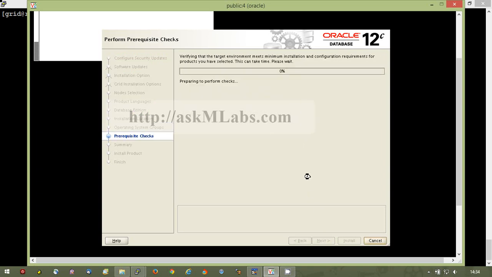Here it is doing the prerequisite checks before installing the RDBMS binaries on the RAC nodes.